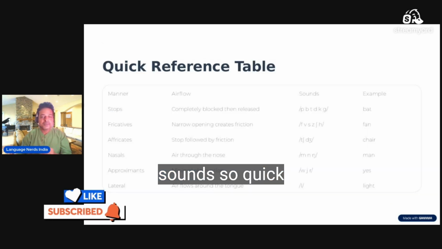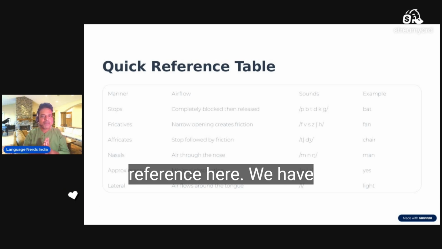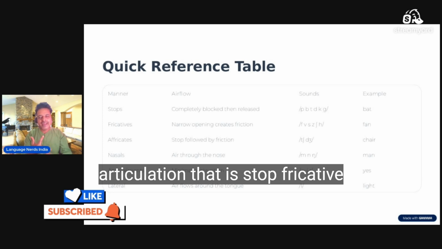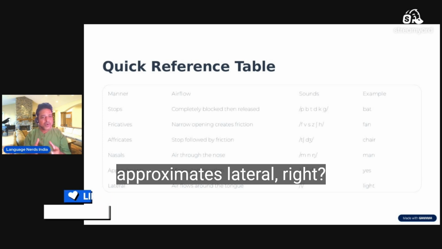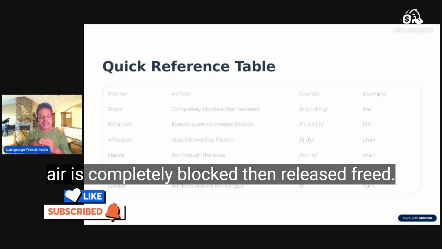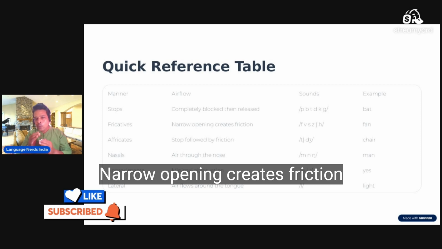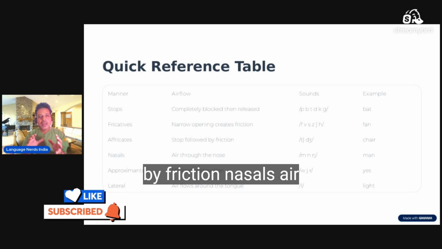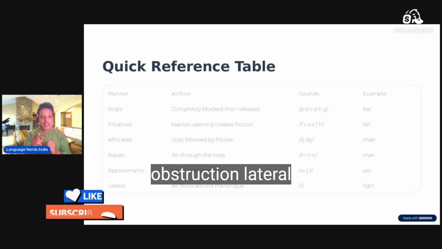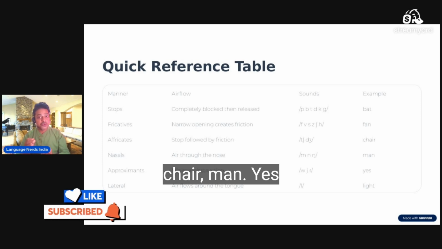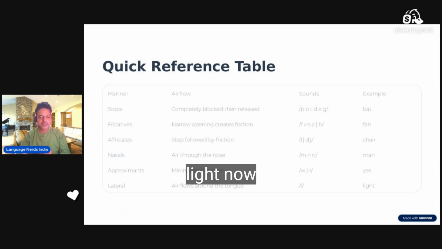That's your lateral sounds. So, a quick reference here. We have gone through different manners of articulation: stop, fricative, affricate, nasal, approximant, lateral. In stops, air is completely blocked, then released. Fricatives, a narrow opening creates friction. Affricates, a stop followed by friction. Nasals, air through the nose. Approximants, minimal obstruction. Lateral, air flows around the tongue. Examples: bat, fan, chair, man, yes, light.